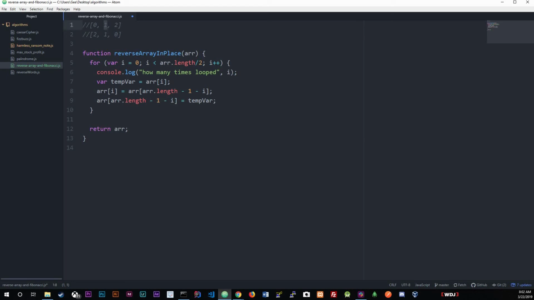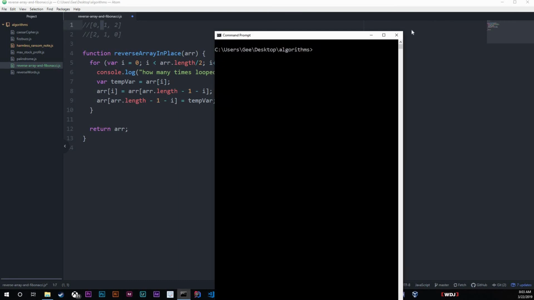Array I, which is still 1, is going to equal array I minus 1, which is this very last one, minus 1, so it's now 1 again. So we just swapped out 1 with 1, and we're going to swap out the very last one with I, which is still this very one right here, with the temp var, which was 1 at the first place. So it doesn't matter if it's 1 or 2, but I'm going to actually figure out if it actually floors it or not.